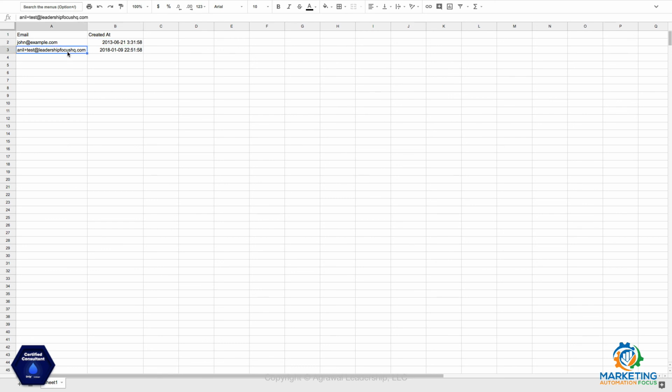And then when I turned on the Zap and did the bulk ops test inside Drip with my test email address, you can see that I did this a couple of days ago with this date on the 9th. So it works fine.